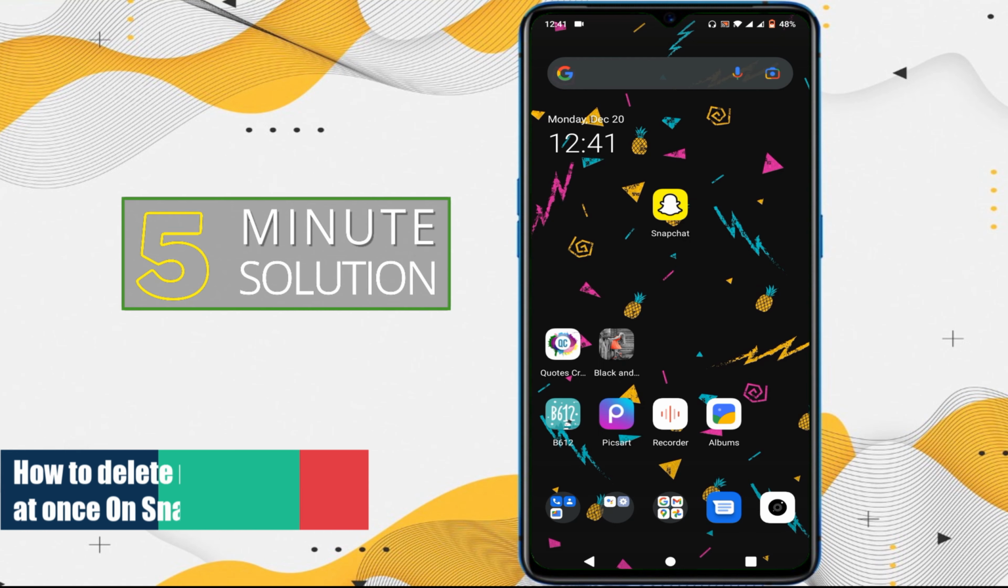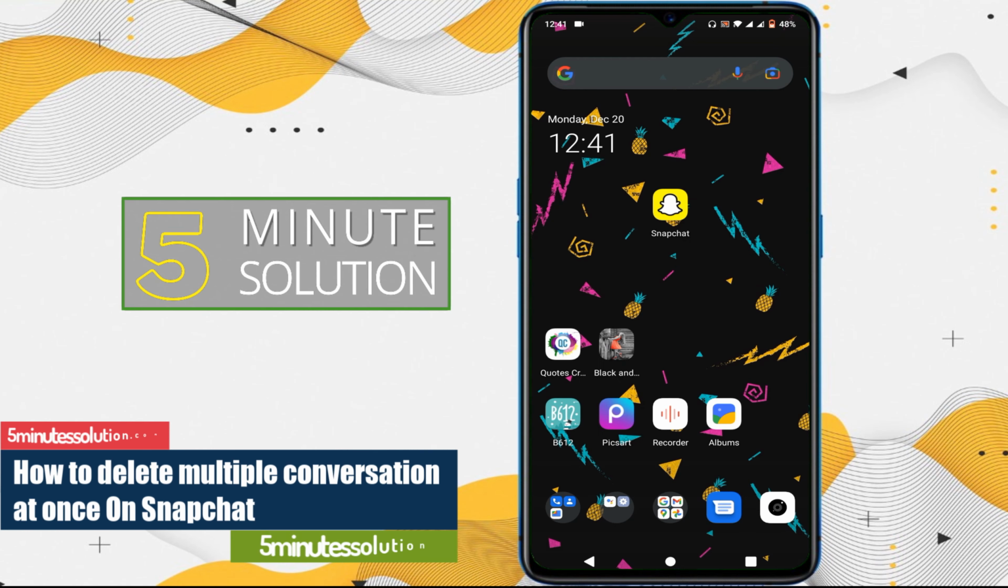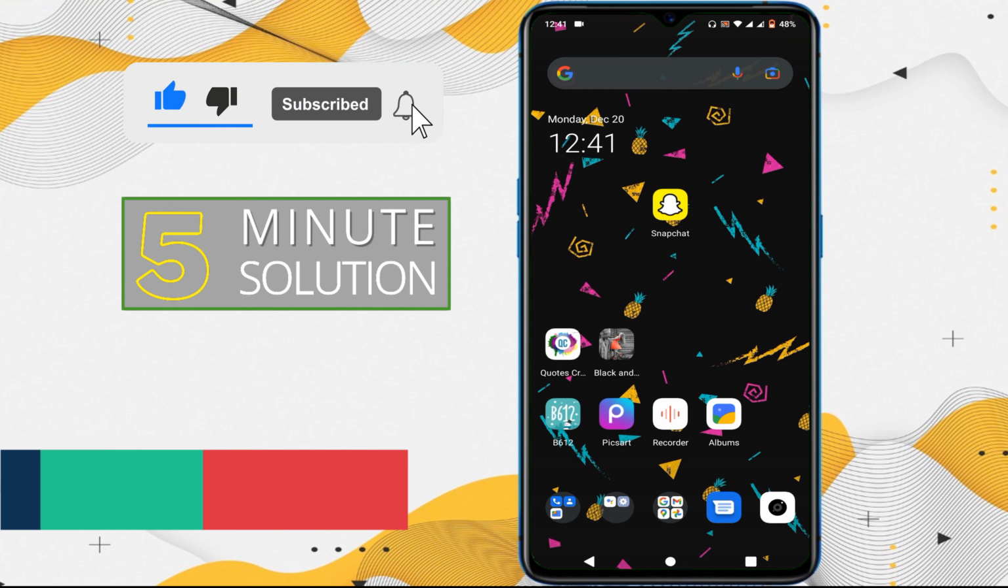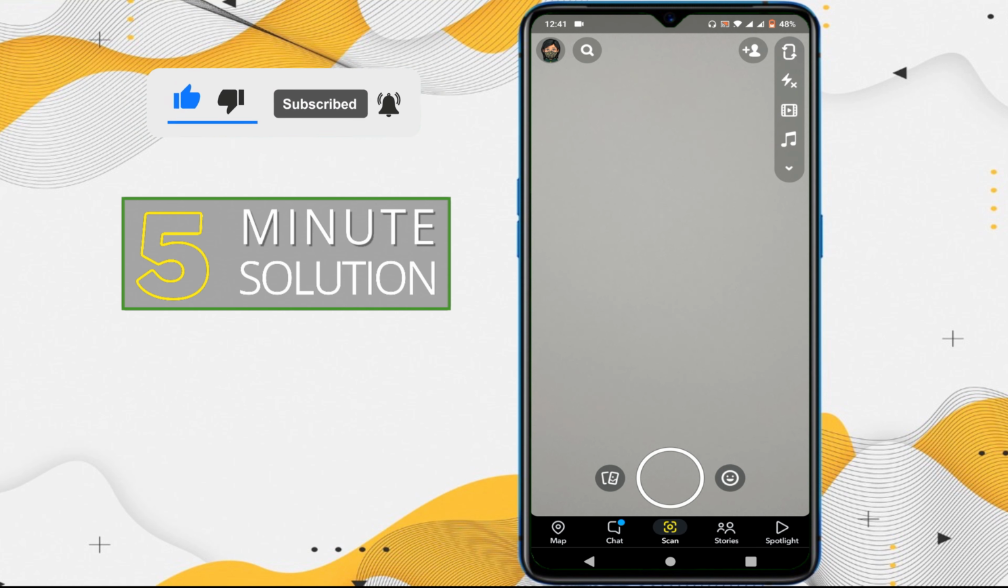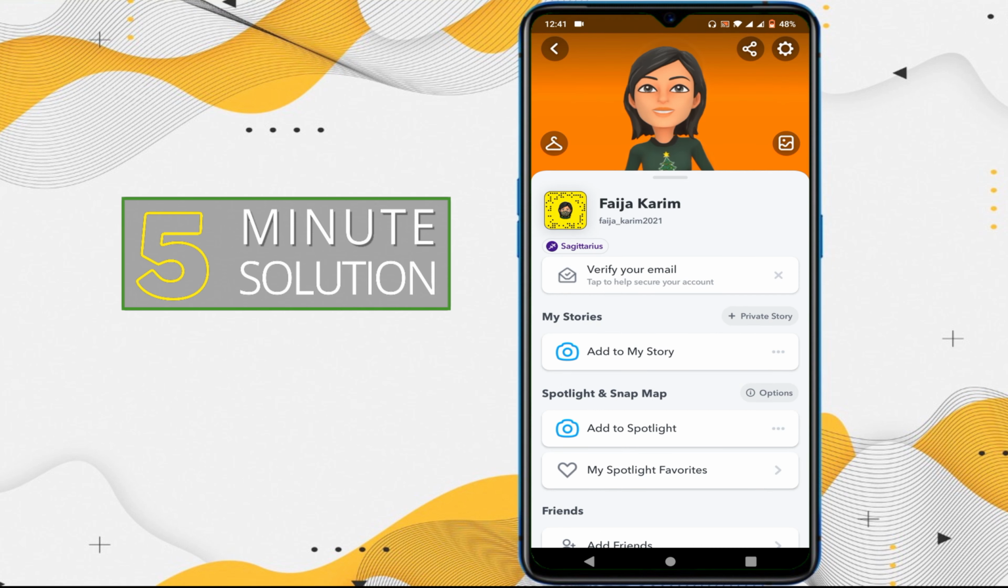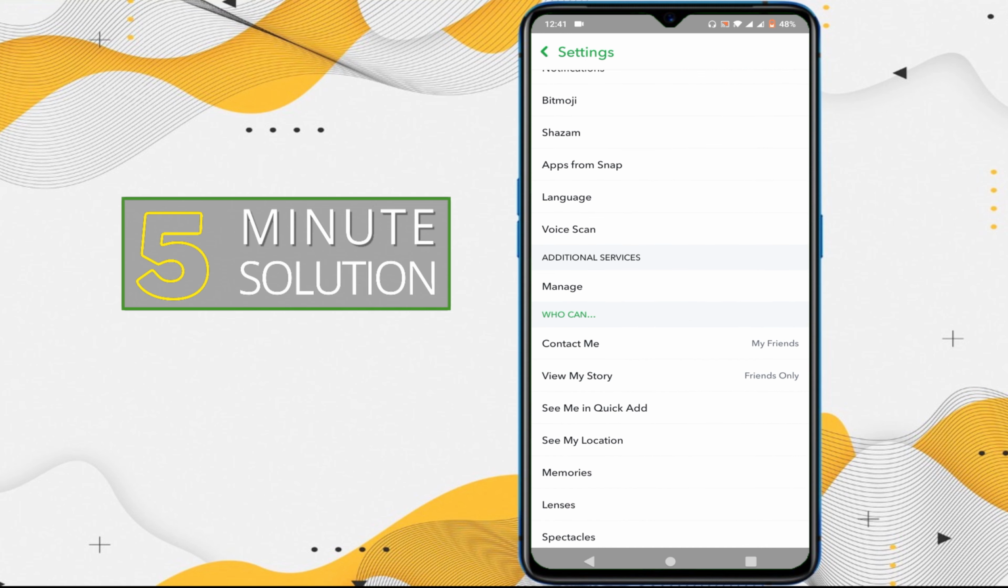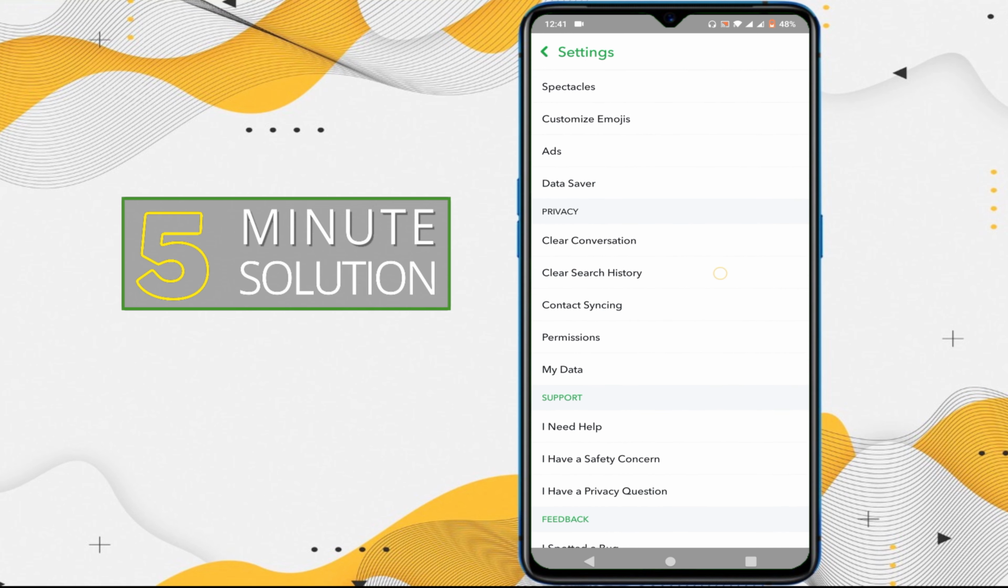Hello guys, in this video I'll show you how to delete multiple conversation add-ons in Snapchat. Okay, open up Snapchat, tap on your profile at top left. Okay, go to settings options and just scroll a little.